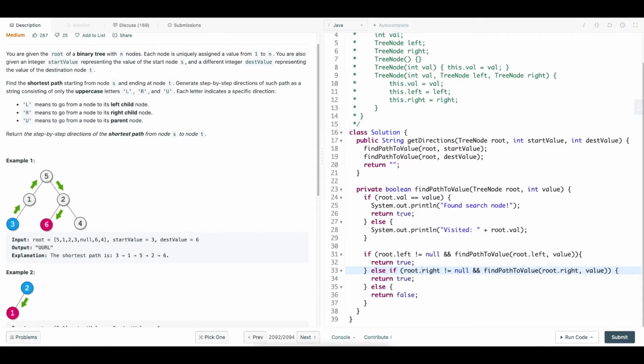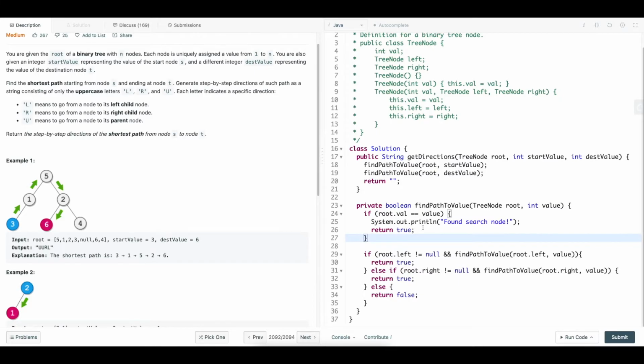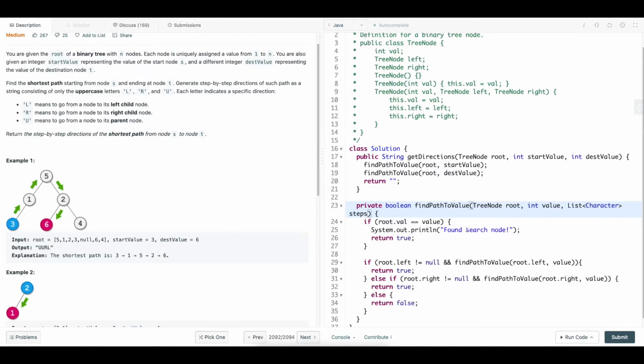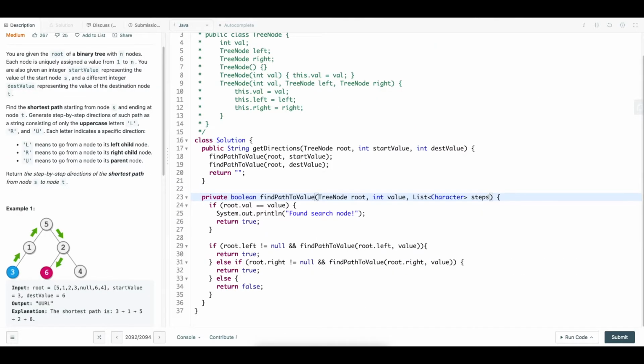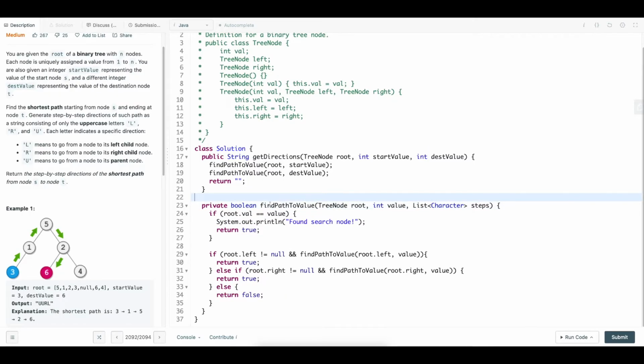So that's the idea. Let's clean up some of the log statements. Let's remove this one. So to store the steps, I'm going to add a new parameter, and it will be a list of characters. Okay, and we'll simply store the steps. So I'm going to maximize this window. So I've got the list parameter here.